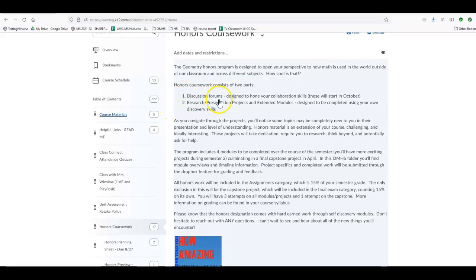We're going to be using discussion forums this year, which is going to be a really cool way for you guys to collaborate with each other, chat with each other, and hone those collaboration skills. These are going to start in October after we've had a chance to get to know each other better and also meet in live classes so we can work through those discussion forum topics.